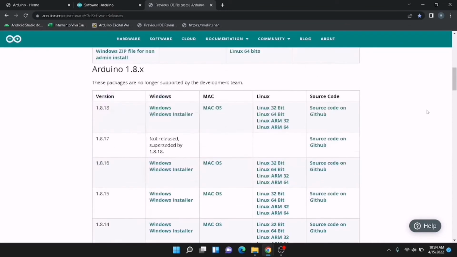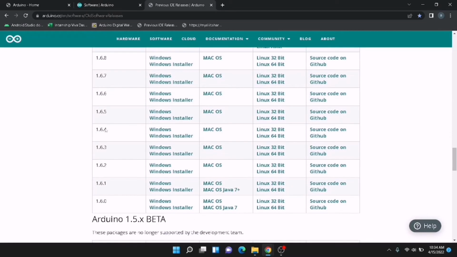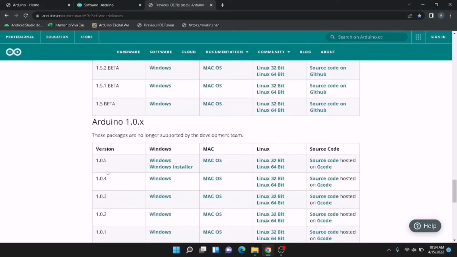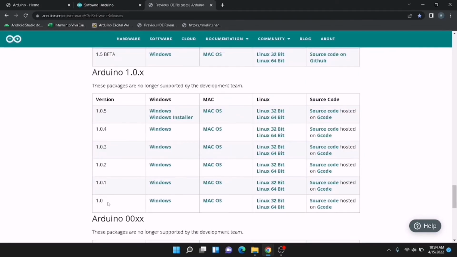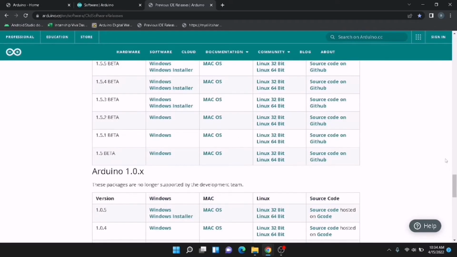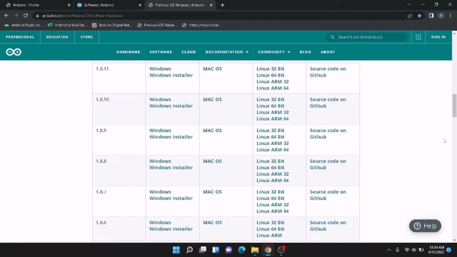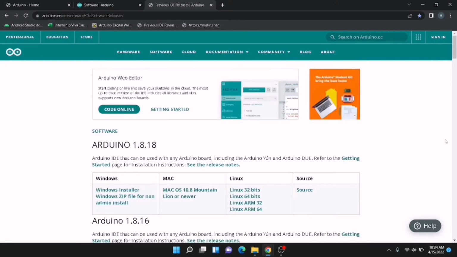I will scroll down. You can see Arduino 1.8.x. By going down, Arduino 1.6.3, and there are Arduino 0.1, 1.0.1, 1.0. There are so many versions you can download. Also, Arduino is open source. You can contribute to the development of this Arduino IDE as well.